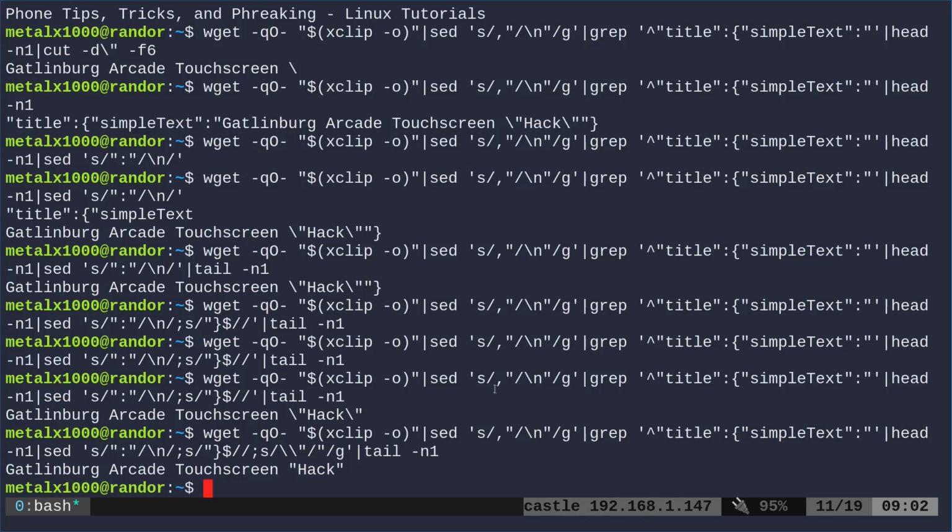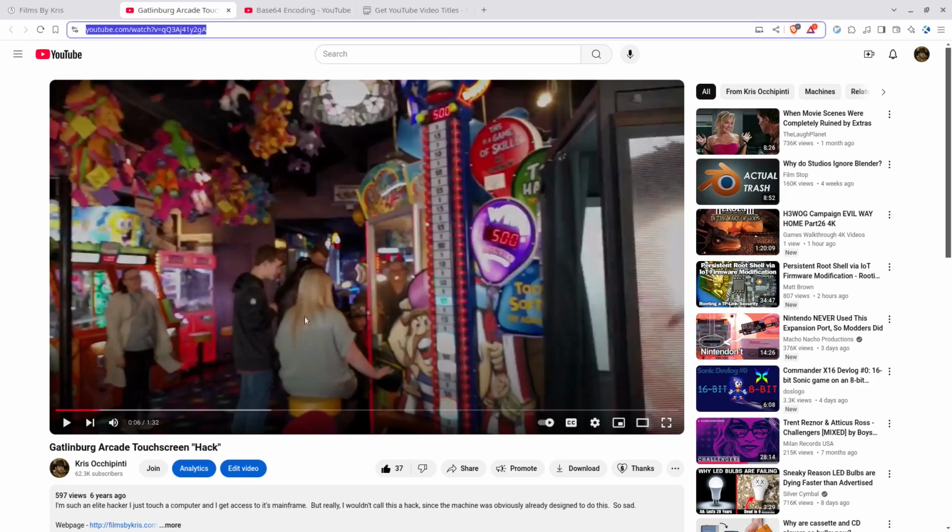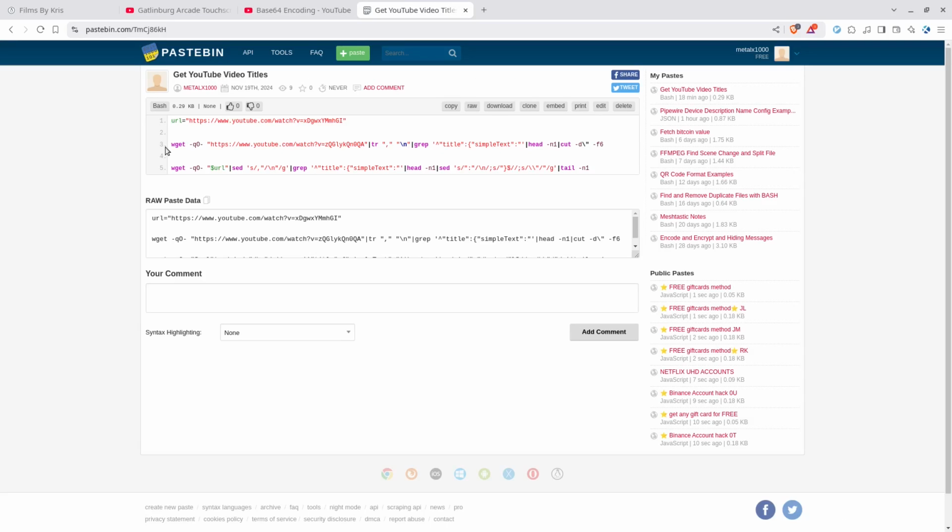And if you're new to shell, bash programming, shell scripting, this may seem complicated, but we're just using sed and grep and head and tail. These are basic tools you've probably used before. And although this can look complicated, I hope that we kind of broke it down. Again, there'll be a link in the description.